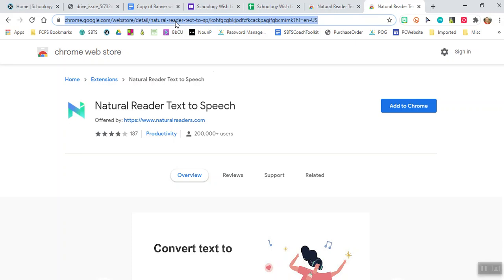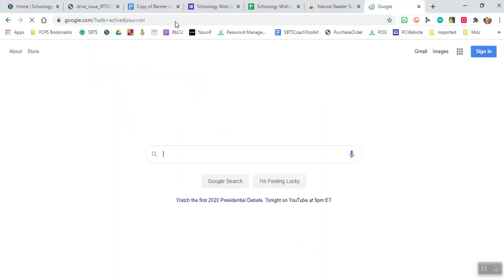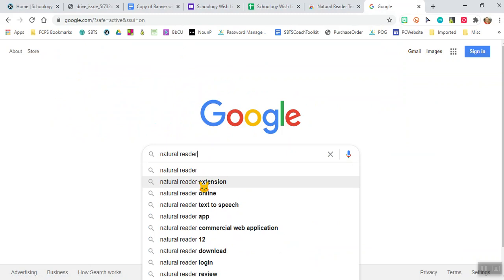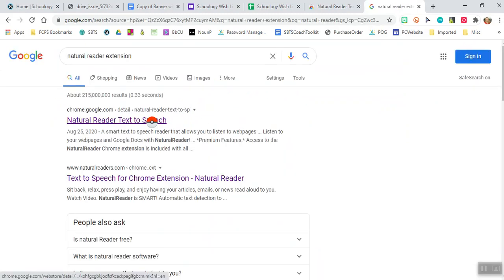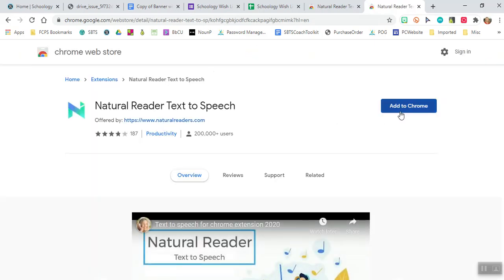Here's how you can add the Natural Reader text-to-speech Chrome extension. So I found this in the Chrome Web Store simply by going to google.com and typing in Natural Reader. And you can find the Natural Reader extension. This will take you to the Google Chrome shop. Don't worry, it's free. So here you can add Natural Reader to Chrome.